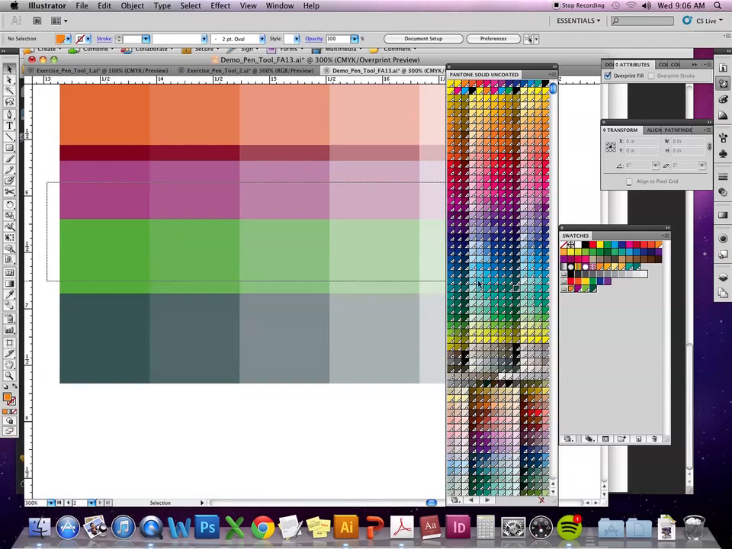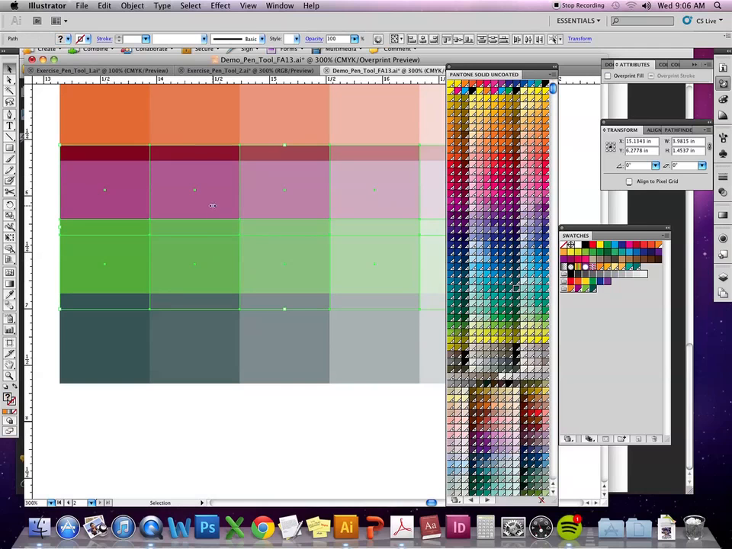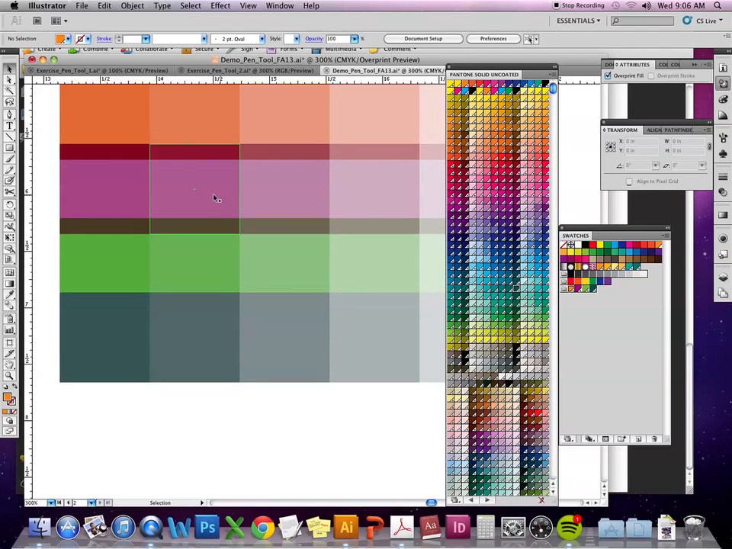I'm going to do that to the fuchsia and the green too. So I'm going to do Overprint Fill. So now whatever is on top, let's say the pink is on top of the green. If the green is printed first, which it would be, then the pink would be printed right on top and you would see the color that's produced.